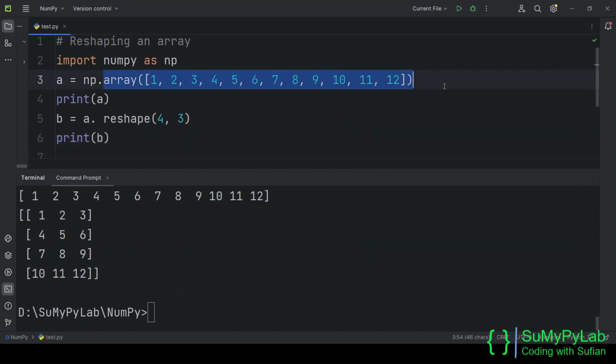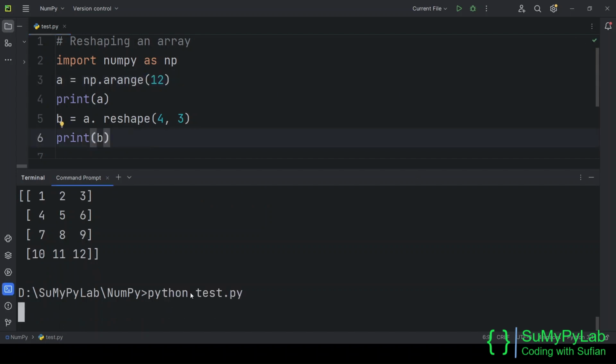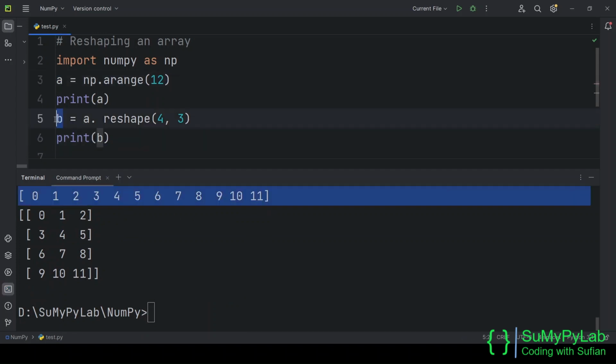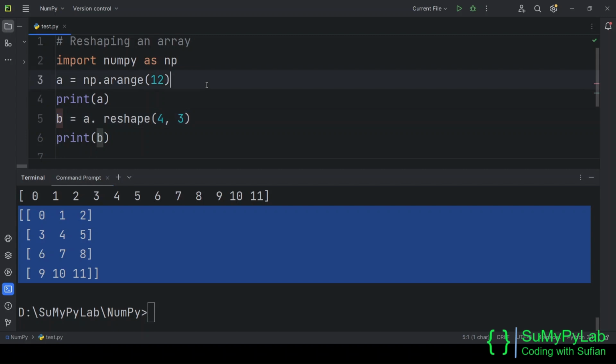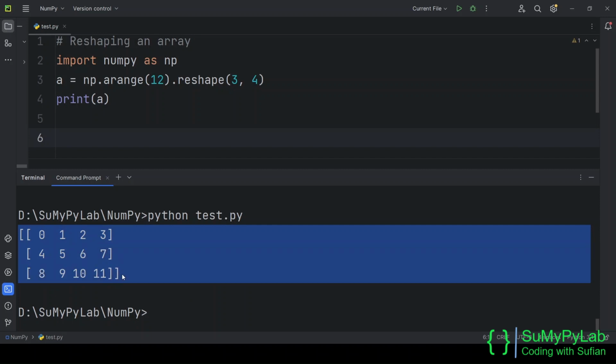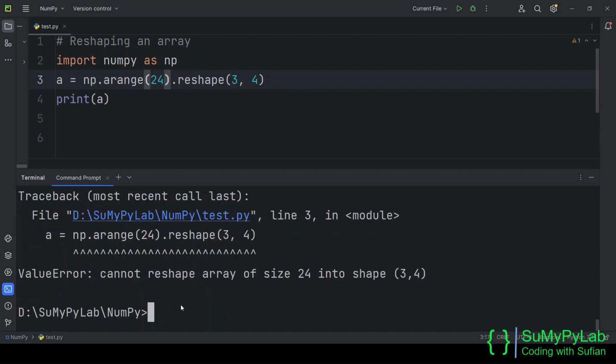Let's check a few more examples one by one. If the new size does not match with the total number of elements of the original array, we will get a value error as shown on the screen.